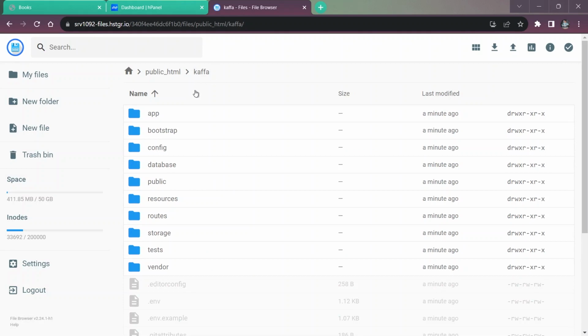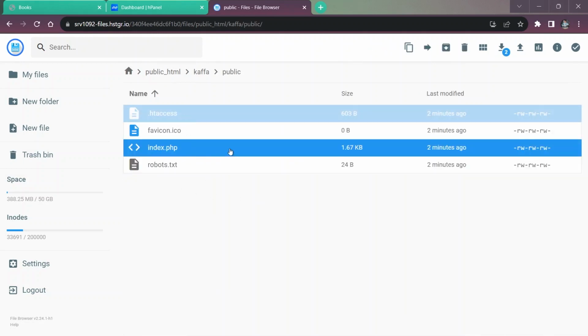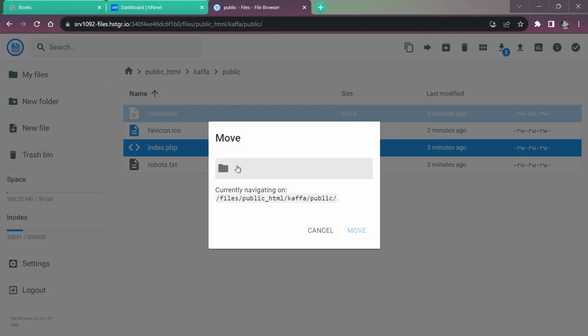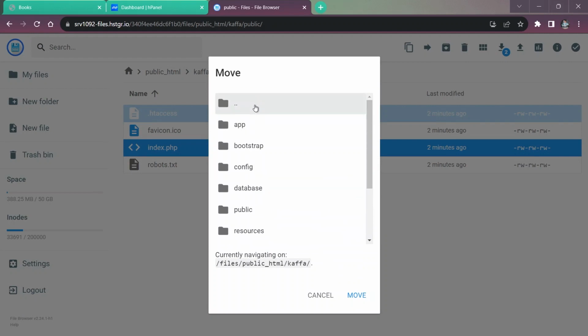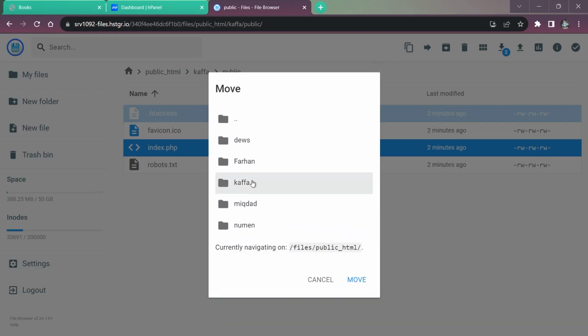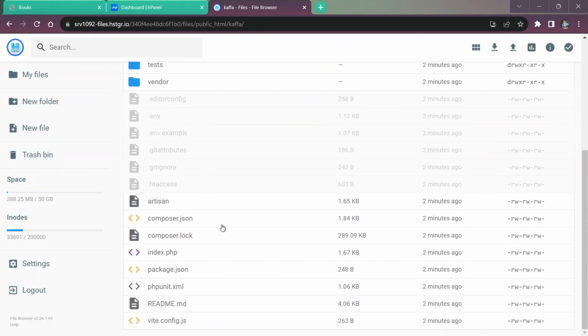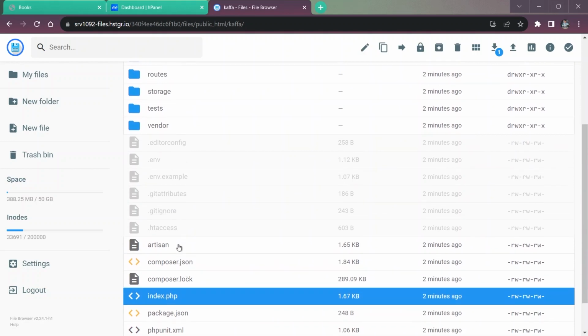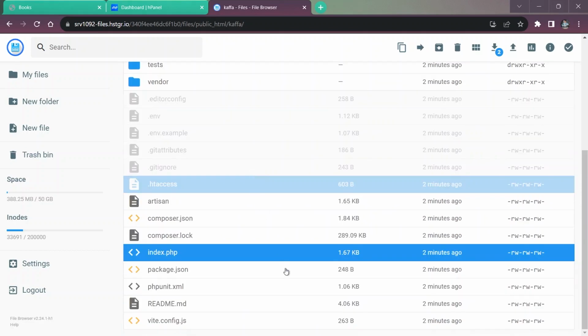And here in the Kafa folder, you're gonna need to move this index.php and htaccess, which is located in the public folder. You're gonna move it to, where is it? Yes, here, just right in the Kafa folder. Move it. Okay, here we have index and htaccess here in the Kafa folder.